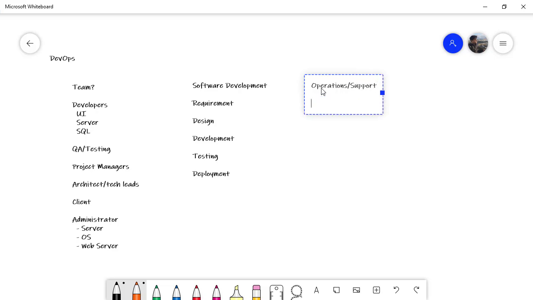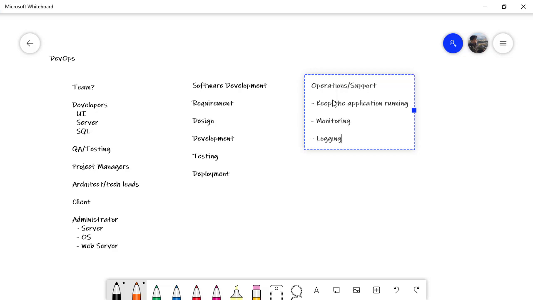In the support phase, the application is already deployed on one of the servers using some server-side technologies, some web servers, and the support team's job is to make sure that the application is up and running. So keep the application running. For testing, they are going to monitor the application. So it's called monitoring. There will be some form of logging as well, right?